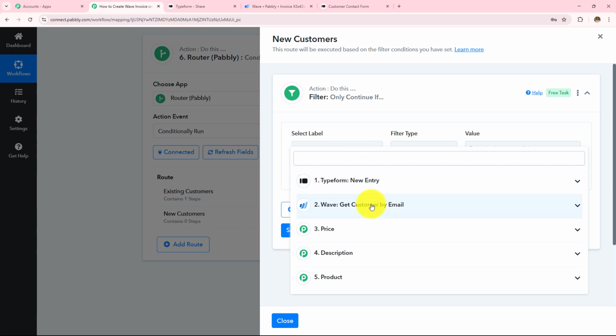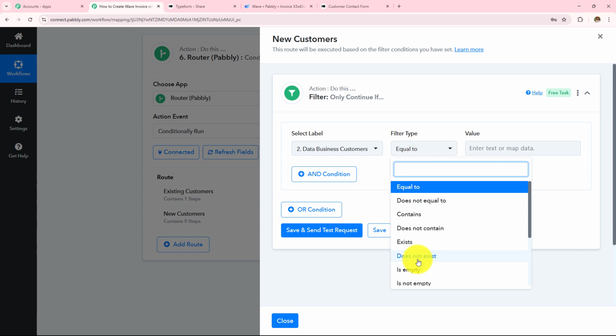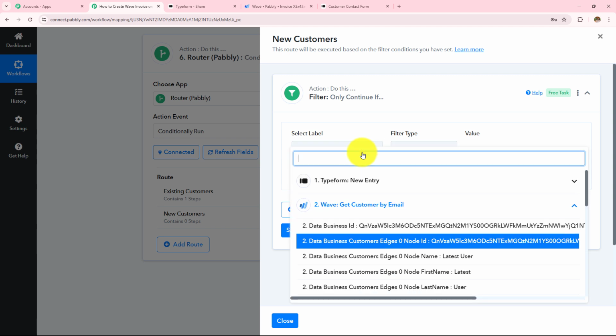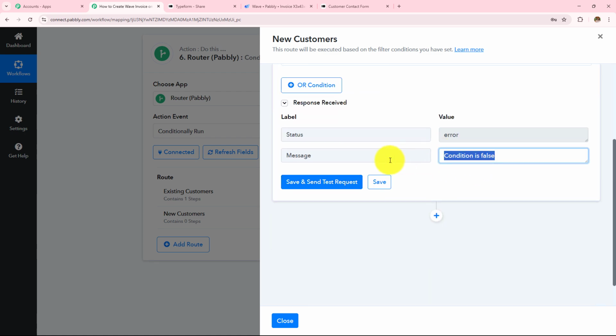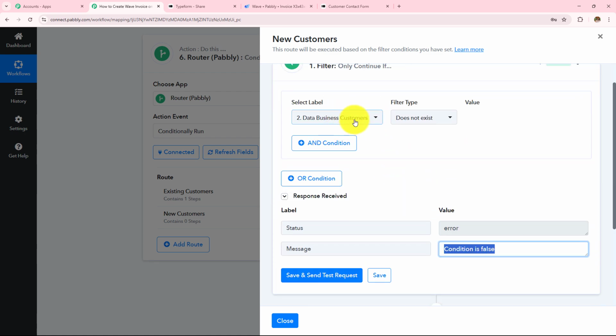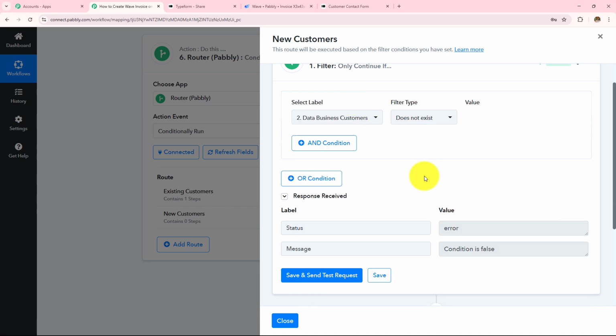In the label, we have added the customer ID. So I'm going to map the customer ID. And in this filter type, this time I'm going to enter this as does not exist. So now I want that whenever the customer is not created in my Wave account, which means does not exist, only then this route will trigger. So now I'm going to click on the save and send test request button and here I can see that the condition is false. Why? Because I have entered the value of the customer ID of the customer who was already created in my Wave account. But when the workflow will be running in real time, the condition will be true.